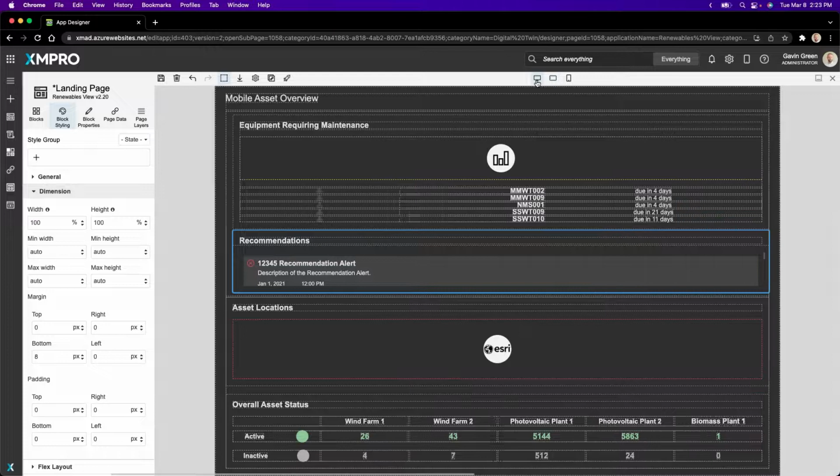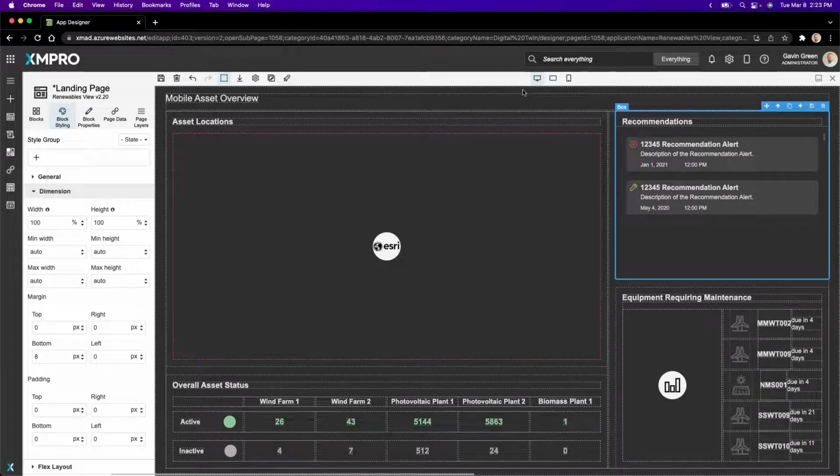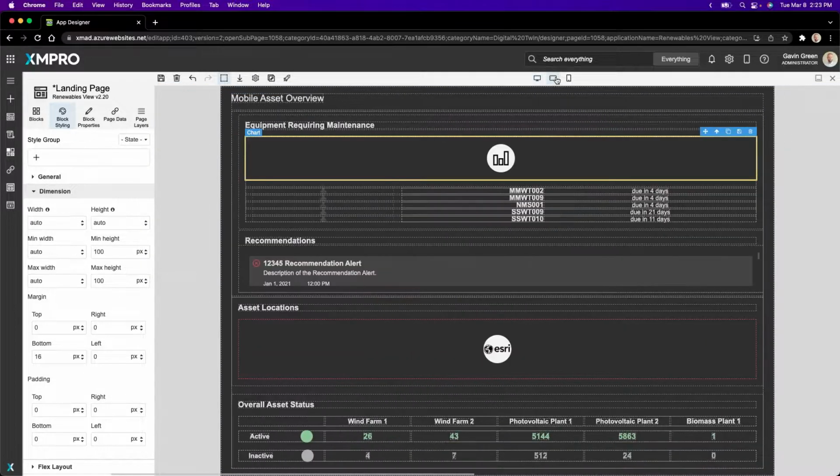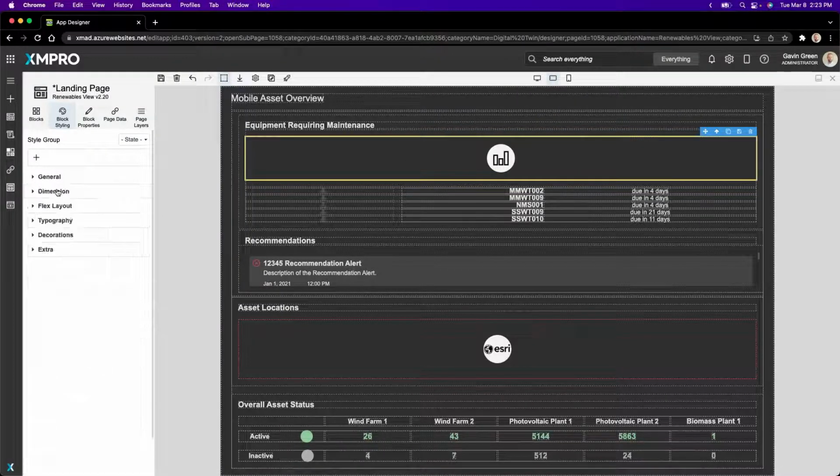If I go back to my desktop view, you'll see here this chart has its desktop properties set. If I go back into my tablet view, you'll see it'll have the tablet property set on it as well. The block styling section here is smart enough to know which mode you're configuring your app in and remembers those settings.